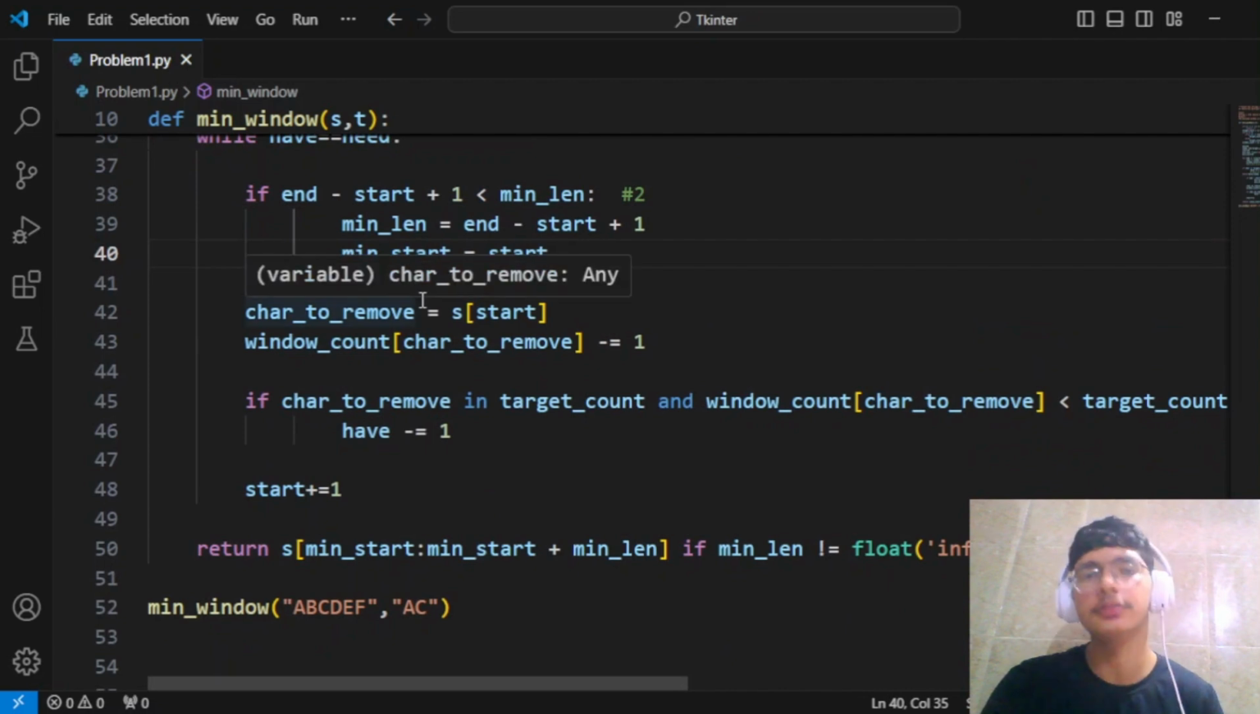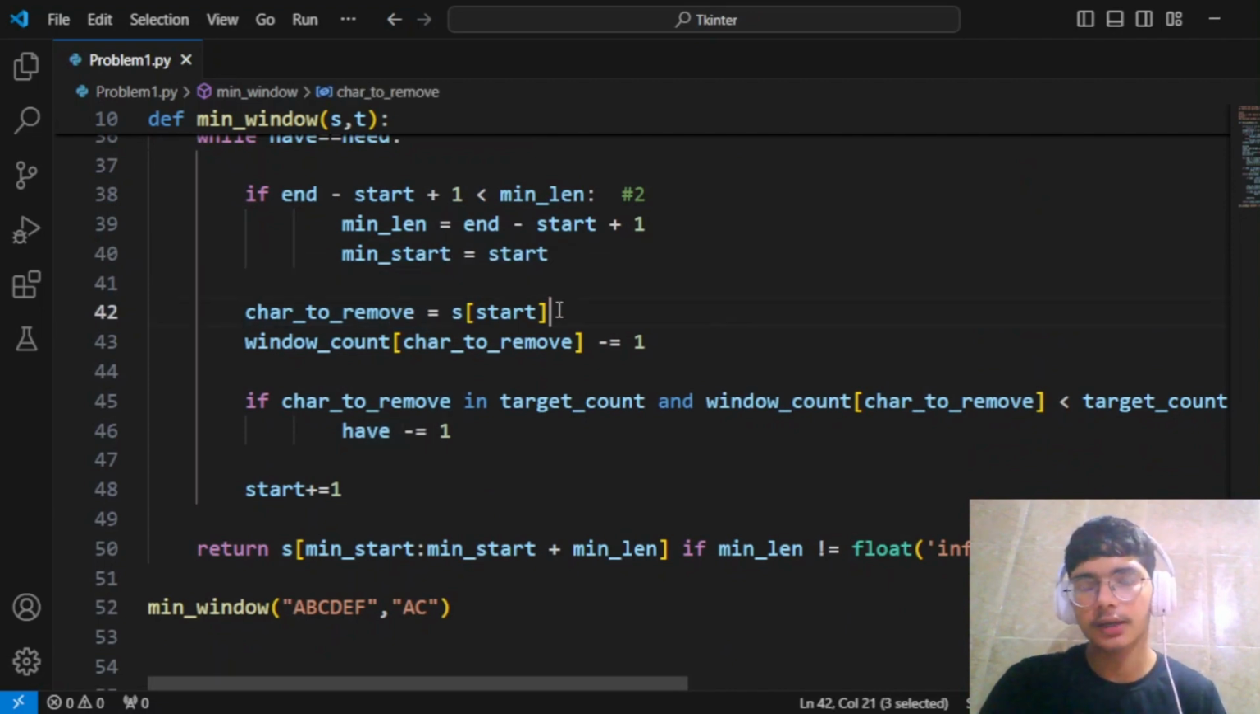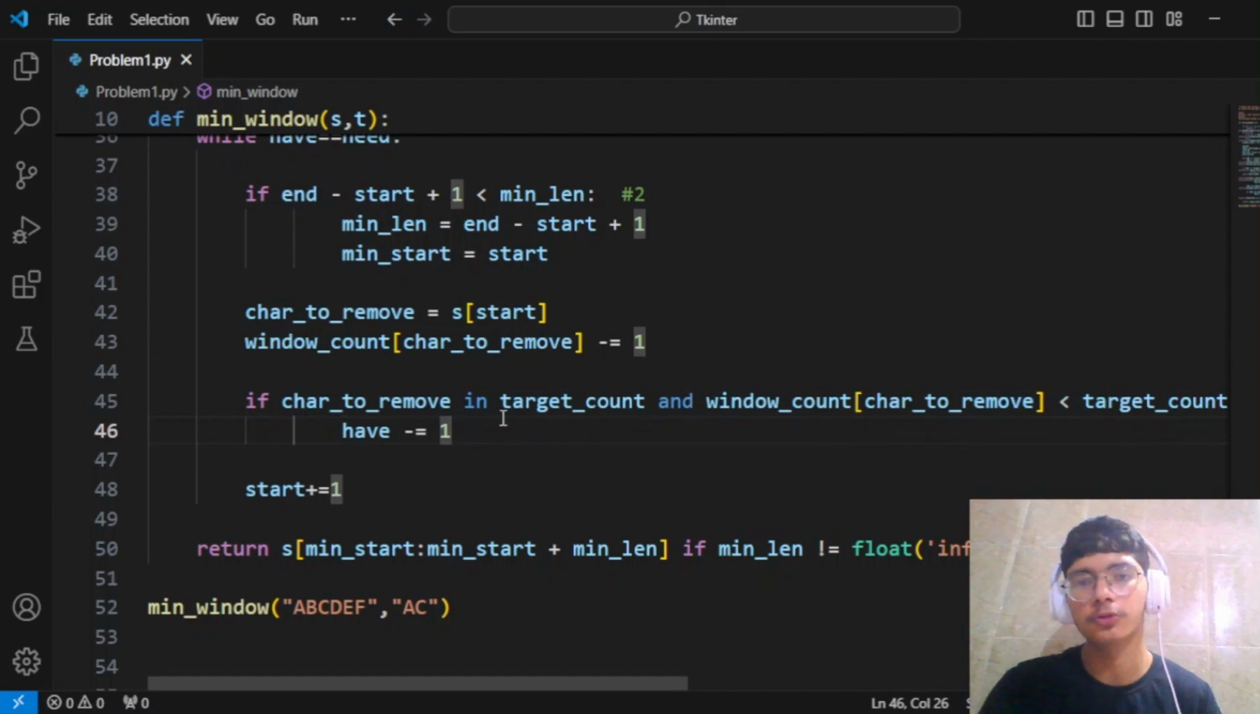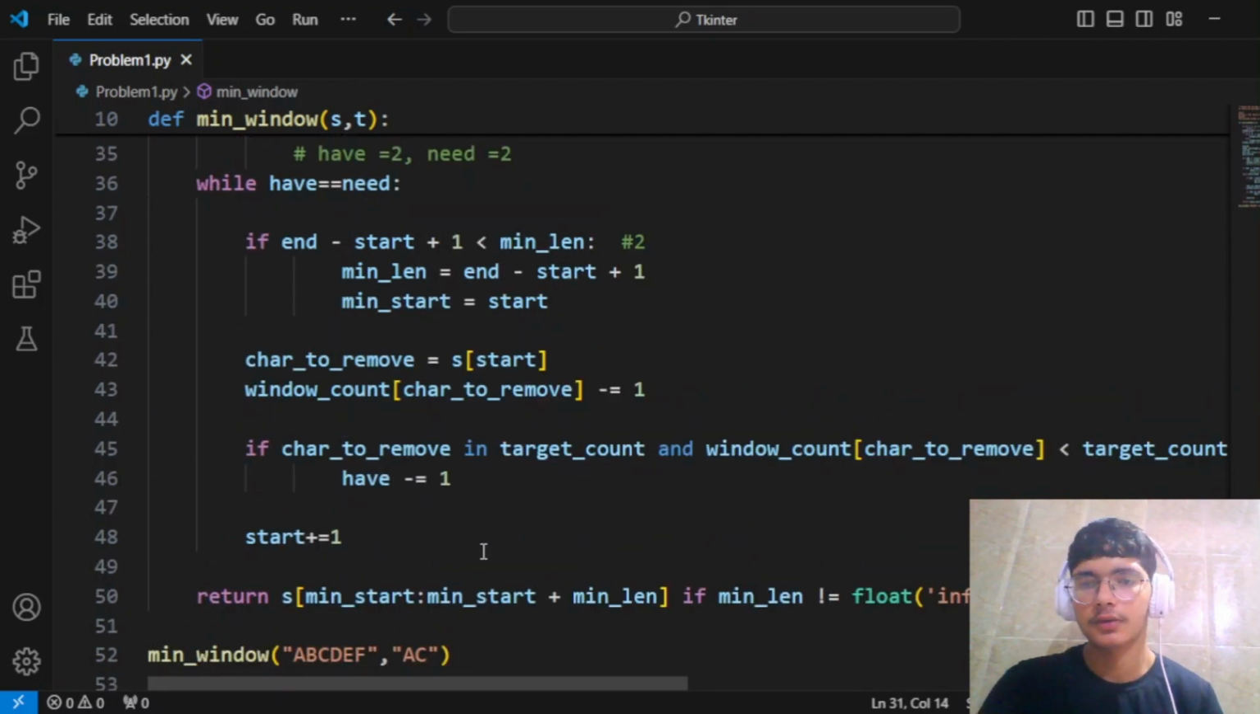Then it will shrink the window. It will choose the character to remove. The character will be the first character, which is A. It will decrease the frequency of A in window count and it will also decrease have by 1 because we needed that character, and the start will be plus 1. Then it will check again if have equals need. No, have is not equal to need.